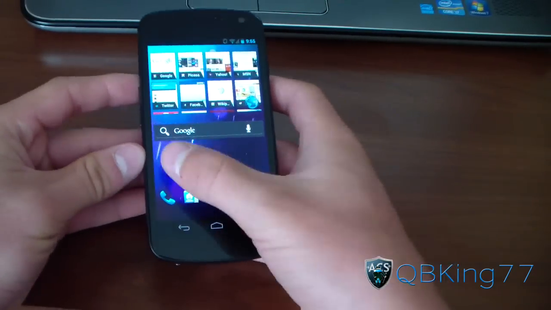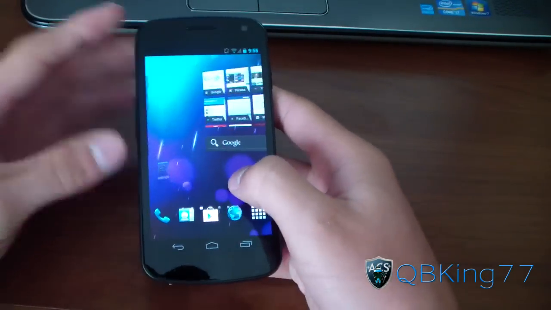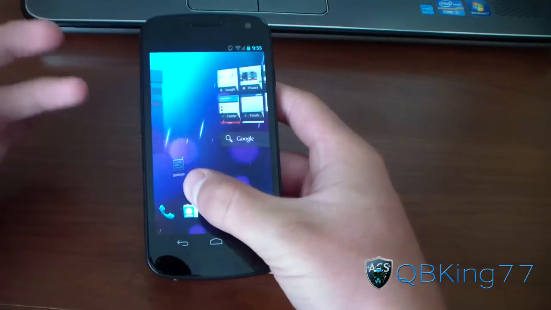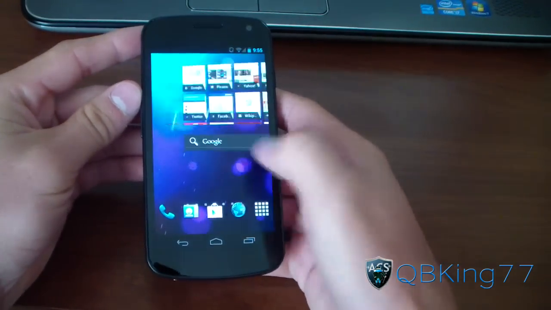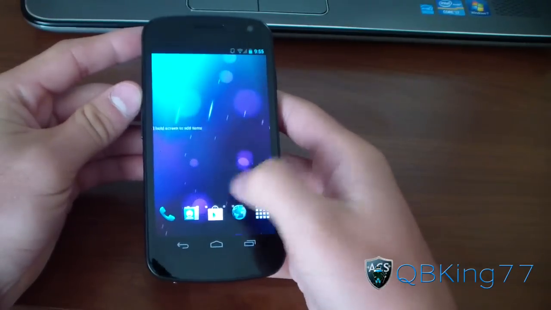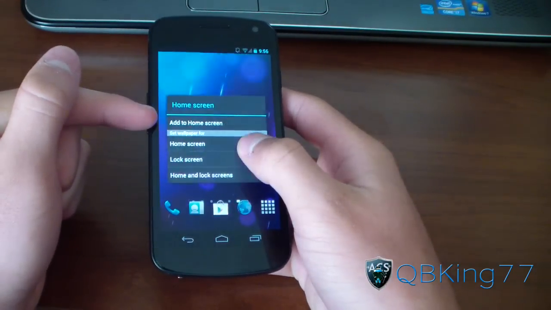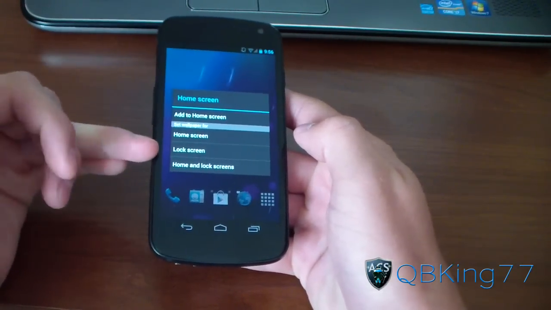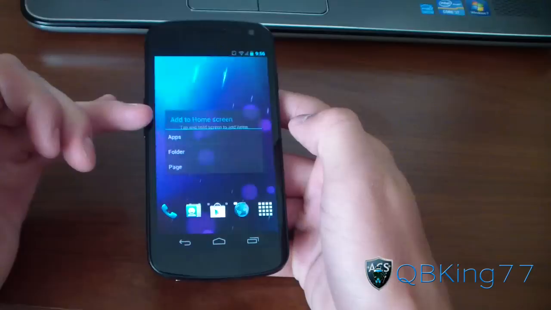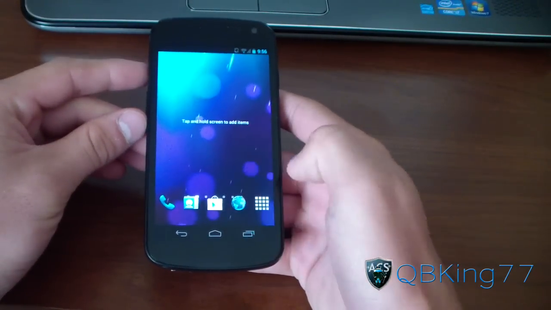So right away, you'll notice you have some nice transition animations when you pop through screens. You'll see it kind of fades away and comes in. So it's not just a very simple slide across. You can go all the way across. You can continuously scroll. As you can see, when you don't have anything on there, it says tap and hold screen to add items. You can tap and hold, add to home screen, set wallpaper for home screen, lock screen, home and lock screens, or you can add to home screen, apps, folder, page. So you got those different options there.